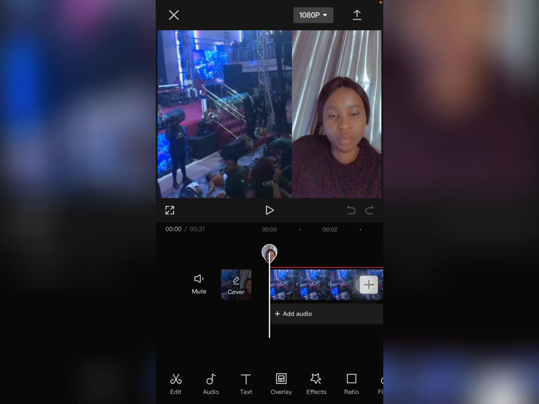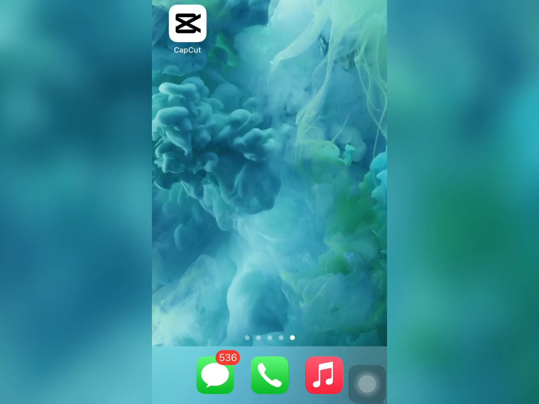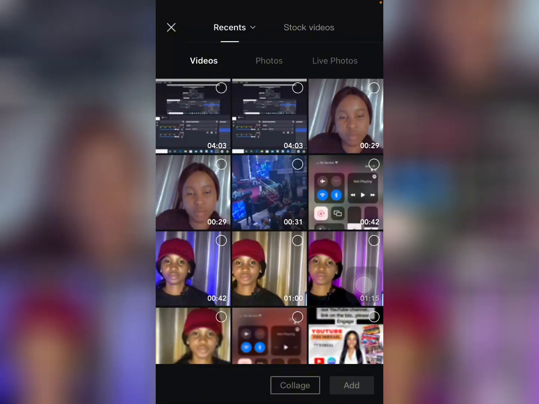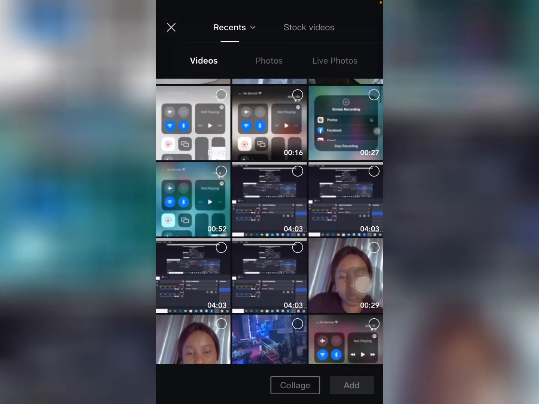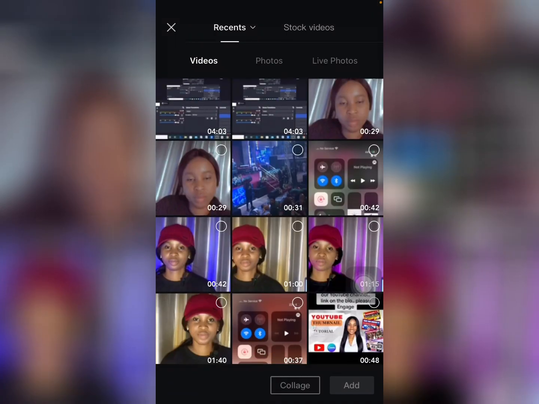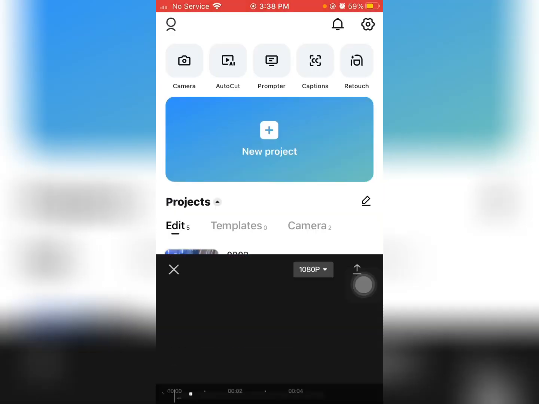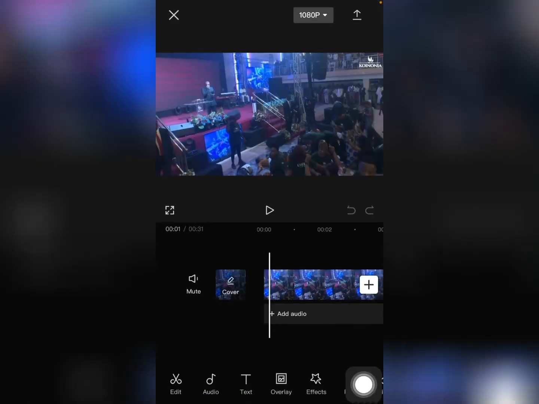So this is the first method, and the second method is this: this is your Capcut icon. You click on it, it will open. Click on new project, then select the main video that you want. That's the main one that you want to do the stuff with. So let's select this. You click on next and it will open. It will bring you to this interface.